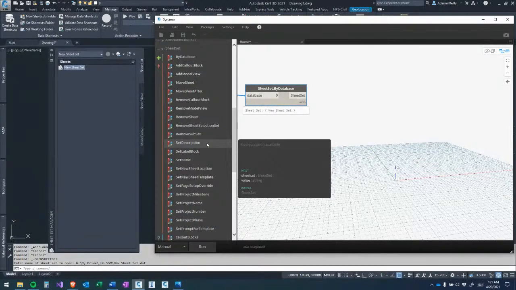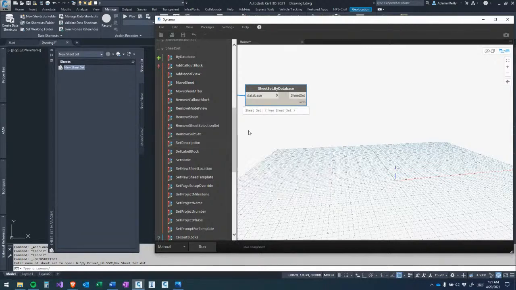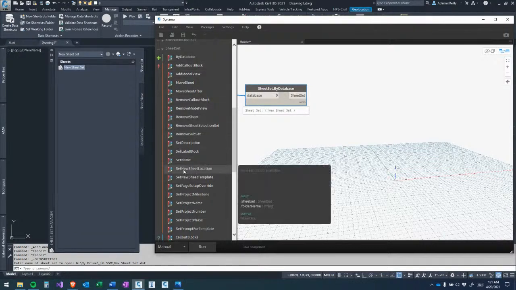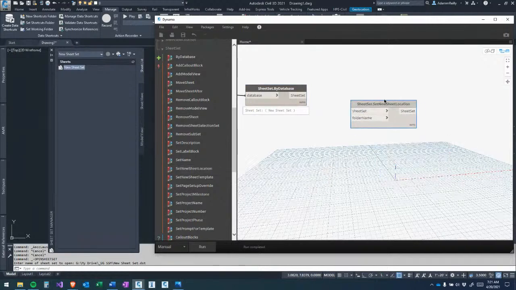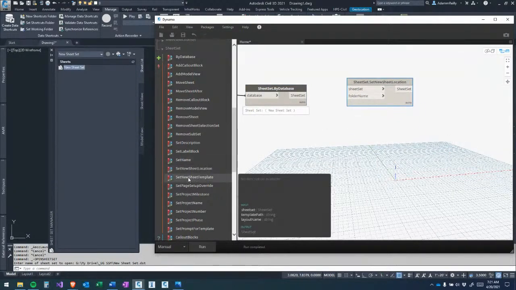Most of the steps that you're going to end up wanting to do is create sheets, create subsets. Before you do any of that, you really need to start setting some data to the sheet set. A couple of the specific things you have to set before you start creating sheets is the new template file and the sheet location. And that would be under this whole block of objects. So this is their modify section. You come down here and you'll set the new sheet set location, and you'll set the new sheet template.